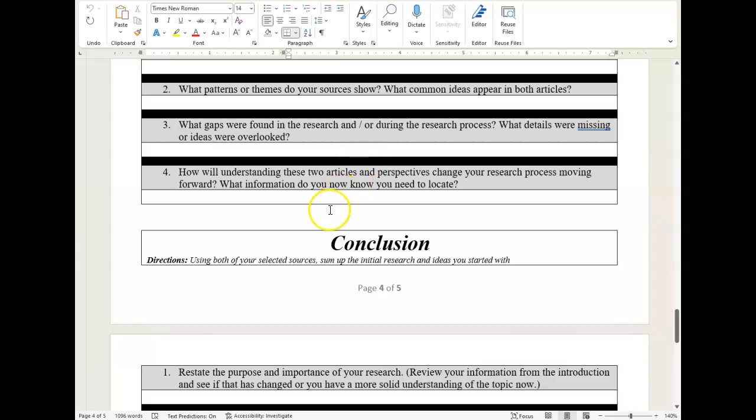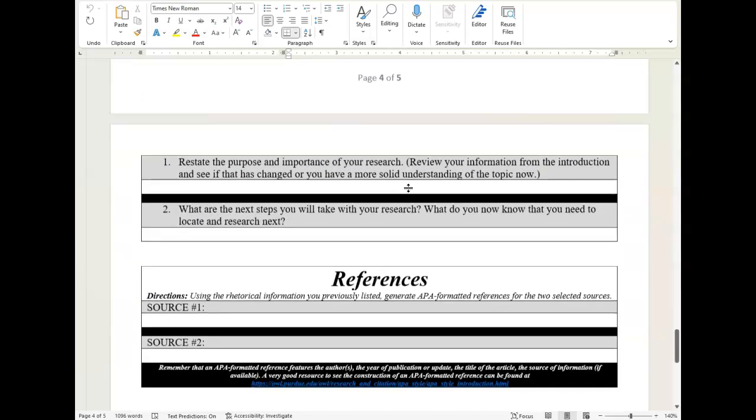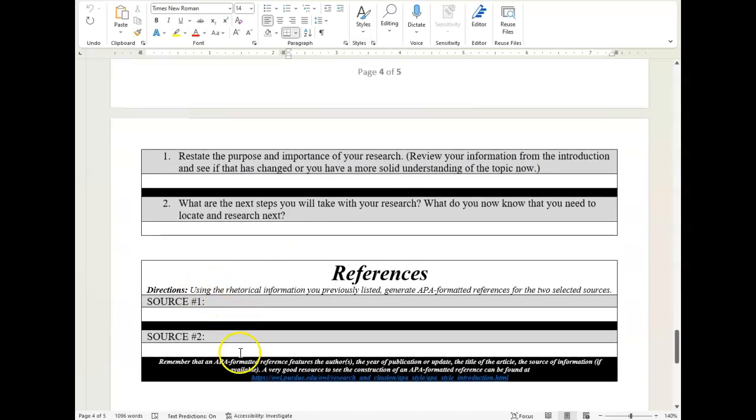What details were missing? How will understanding these 2 articles and perspectives change your research process moving forward? What information do you know now that you need to locate? So what did you think that you were okay with, but now you're like, oh, I gotta go find that. And then finally, your conclusion, and then list off your references.